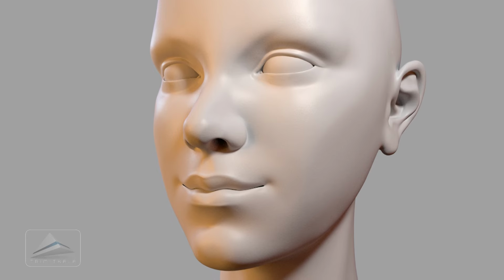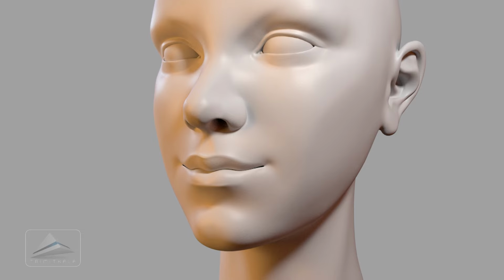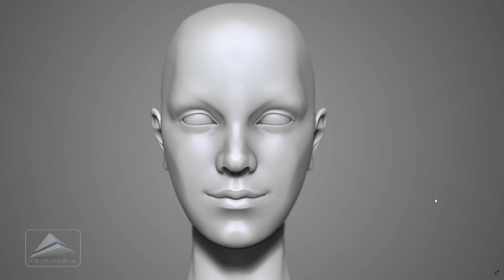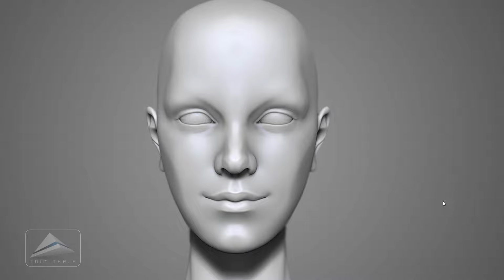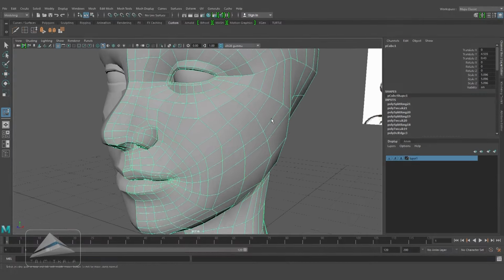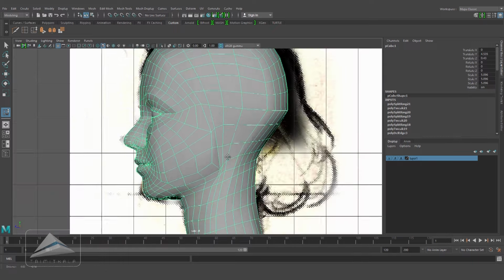We are modeling this human head in Maya, and in the first part we have done the blocking of the eyes, nose and the lips. This part we are going to do the blocking of the ear and the detailing of the entire head. Let's start the modeling. So now let's move to create the ear.